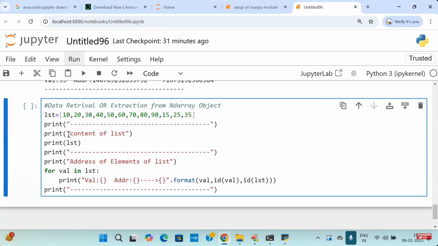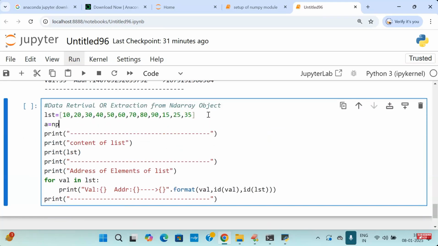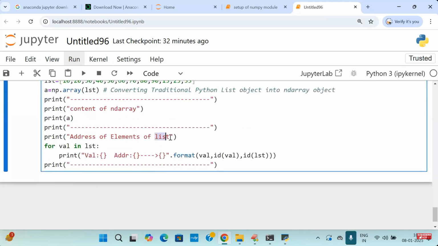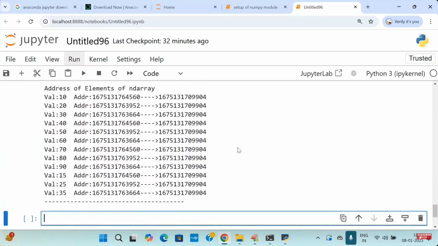Now I'm going to take the content of the list. A is equal to np.array of list. So converting the traditional Python list object into an ND array object. So the content of the ND array is what? A. Now the address of elements of the ND array, value in A, same as traditional Python. Value, address, and so on. Yes, beautiful. See the addresses. How beautiful it is. Carefully try to understand.